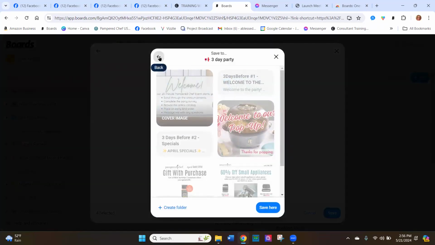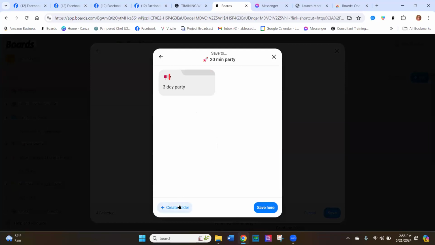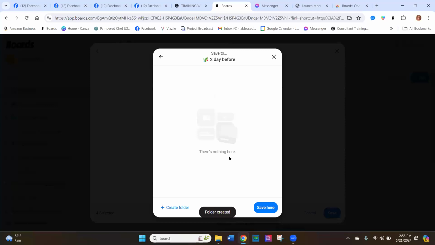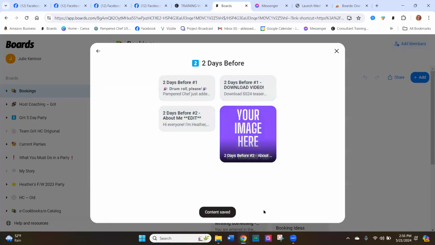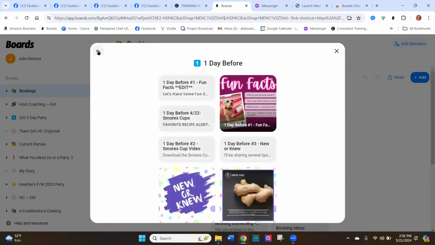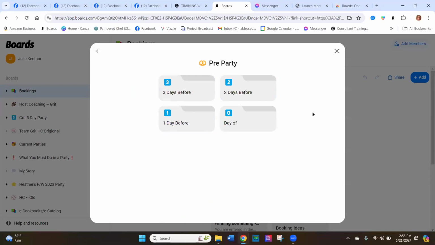I want to back up and create a folder. I'm still in the 20-minute party, but this was the 2 days before. I made a mistake in that one and I'll show you how to fix it. I'm going to create the folder, and now I'm going to save here. You're going to have to do them for each one. It's a little bit tedious, but once I show you how boards works, you're going to see why it's worth it.